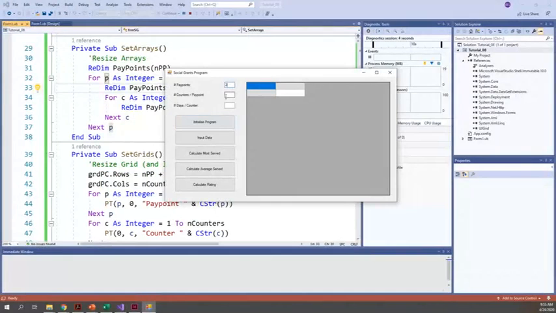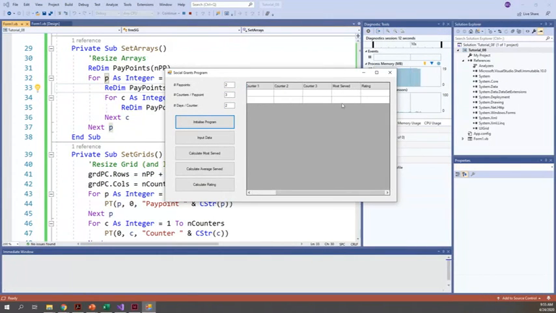Okay, so it is 2, 3, 2. Initialize our program. You can see that there are 2 pay points and 3 counters, plus a most served column as well as a rating column. And if you are not sure that this is correct, I would alternate the values and see that, okay, now there are 3 pay points and 2 counters, so it is correct so far. All right.